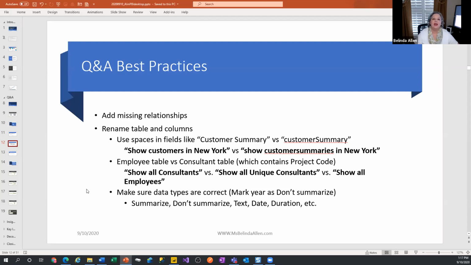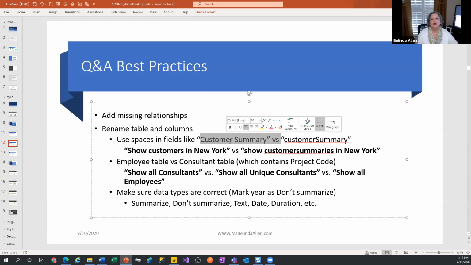In the tables and the column names, use spaces. So you can see here, I have customer space summary as opposed to customer summary, all one word. Now that might make sense. I always say build a report for the dumbest person in the company. But what I'm really saying is the most technologically challenged. And if you are a designer, that's who you need to embrace. That's who you need to help be your tester.